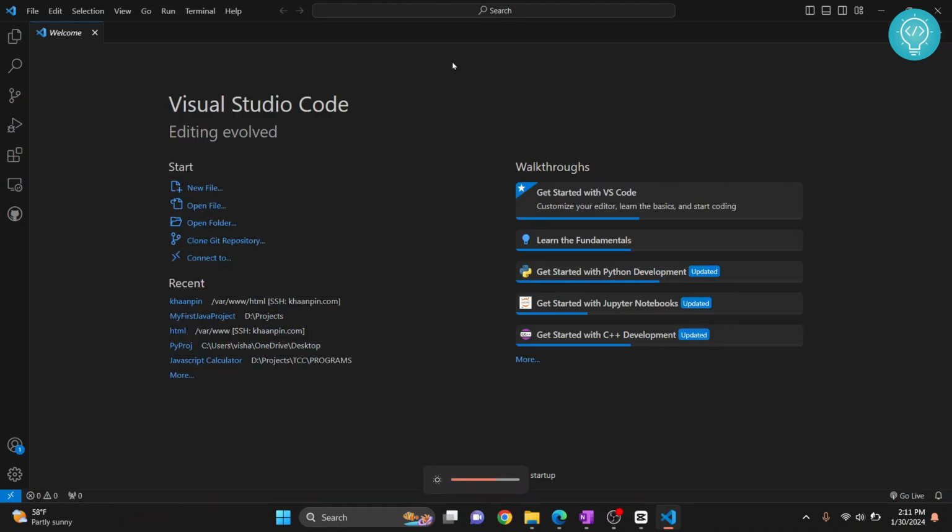So VS Code has already opened for me. Now I have these two things here. You will not be shown these two because I already had these installed and that's why it is opening. Now let's see how we can create a folder or open a project.